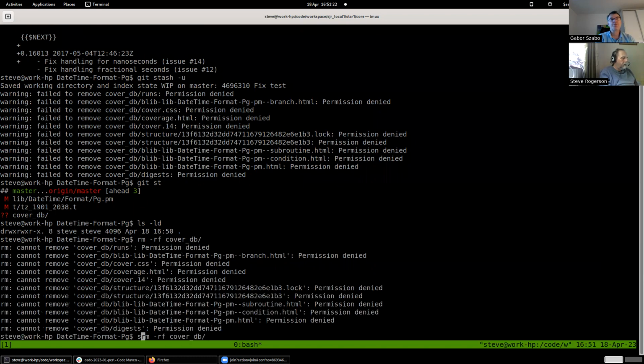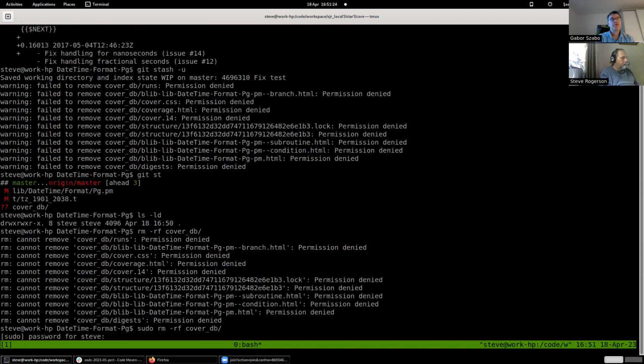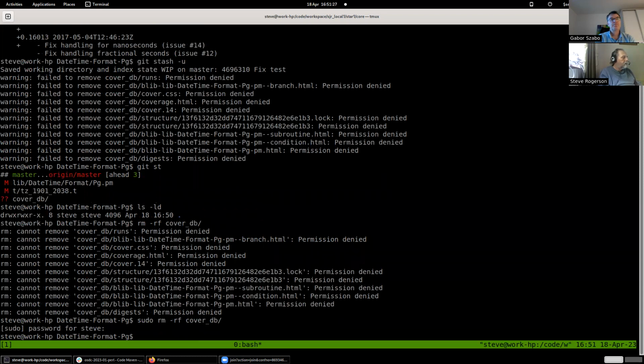And probably you need sudo for that. Yeah. And let's not git stash now. Just git stash list. Sorry, git stash list. So just list without a minus. Okay.